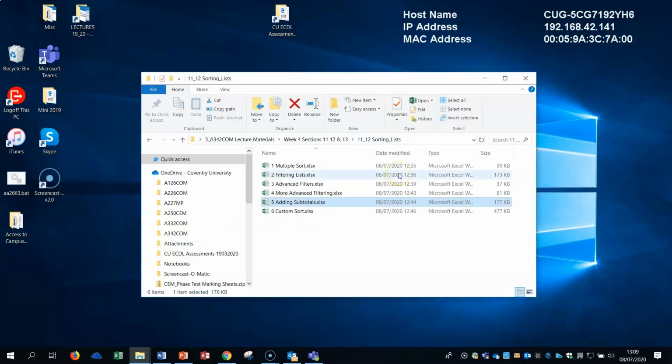Okay, so that's that area covered, and the final bit of the syllabus here in the 11 and 12 sorting and list criteria is the custom sorts. We're going to open that up together and have a look at this.